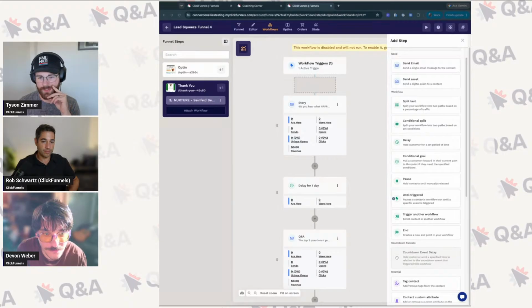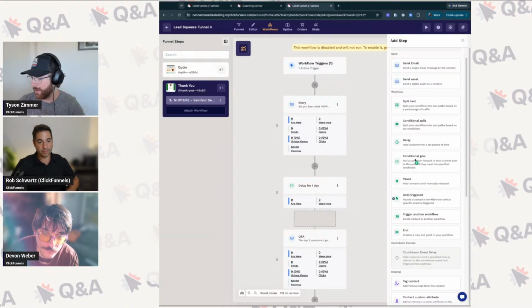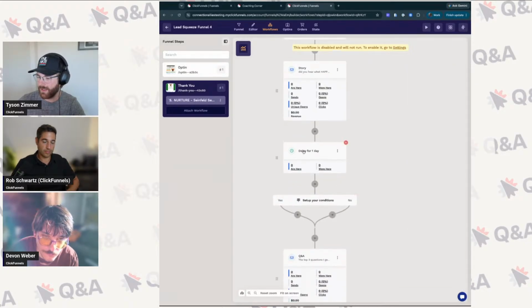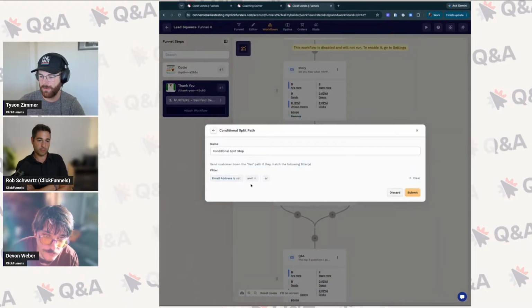That's fair, that's a great question. I like a granular approach. I know people are on the opposite side of the spectrum for this, and they'll go straight for the conditional goal. With a conditional split path, I'm going to set one up right here as an example. After this delay, they're going to hit this step we've just created. This is going to check and make sure that they have met the criteria that we've set up right here.